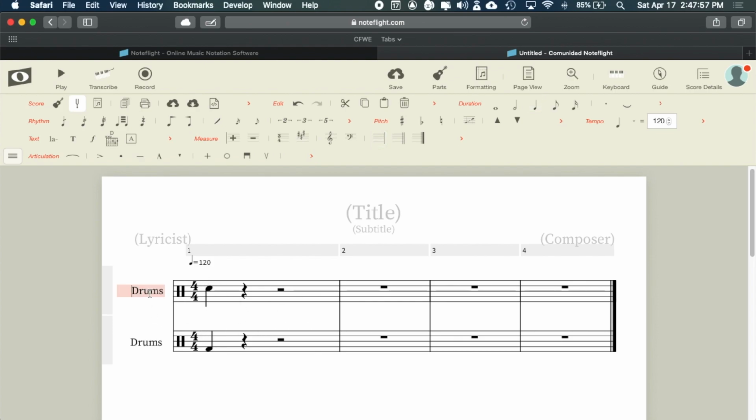So I'm going to actually change the name of this. I don't want to see drums. I'm going to go HP for high palmas. Down here I'm going to go, just clicking on it, I select the text. I go capital L, capital P, low palma, high palma, low palma.